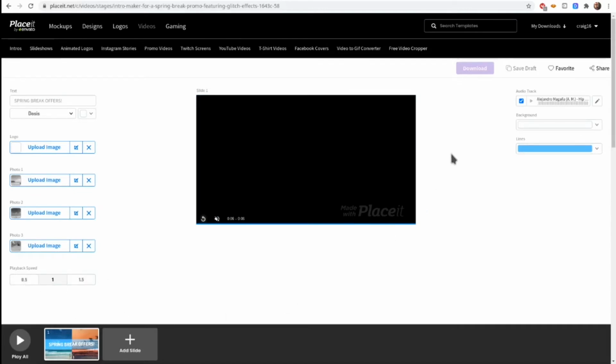And then if I flip over to the right hand side here, we can see some more elements of this animation. So we've got an audio track, which will play alongside. I can give that a preview here by hitting play.